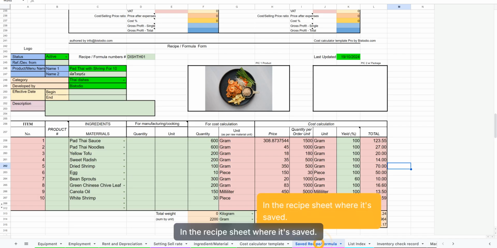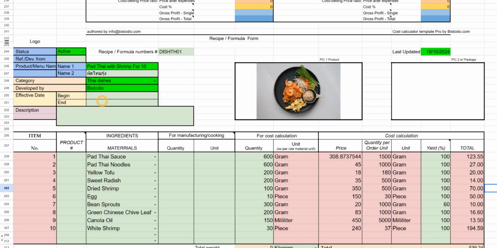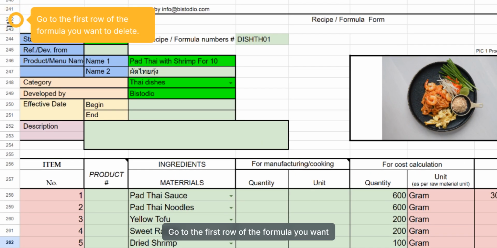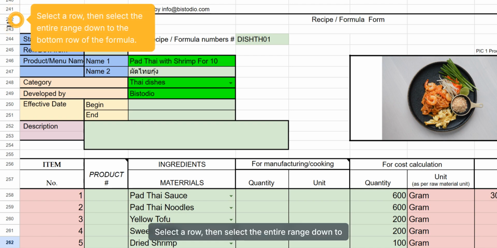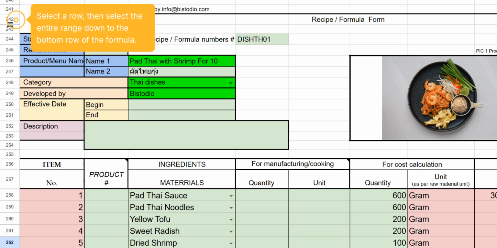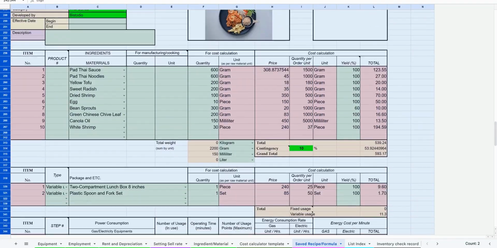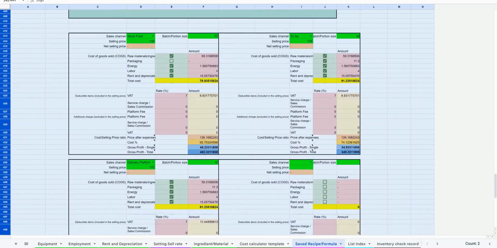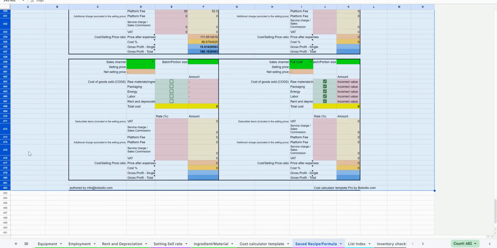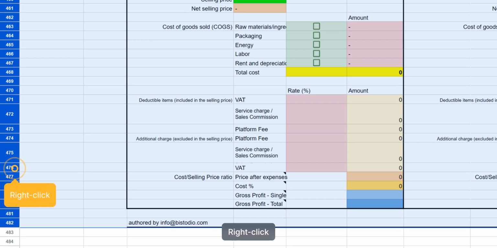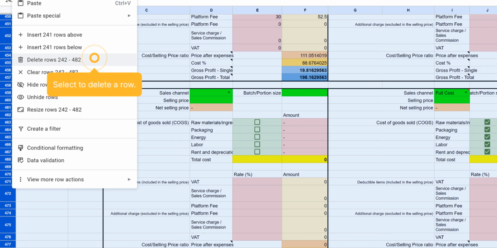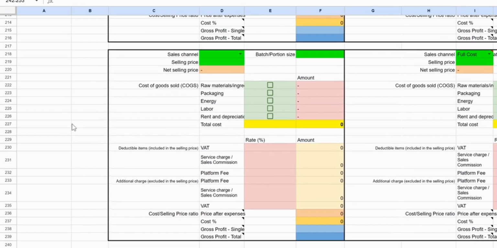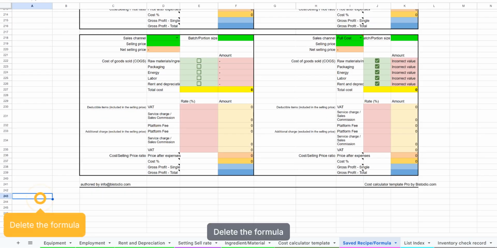In the recipe sheet where it's saved, go to the first row of the formula you want to delete. Select a row, then select the entire range down to the bottom row of the formula. Right-click. Select to delete a row. Delete the formula.